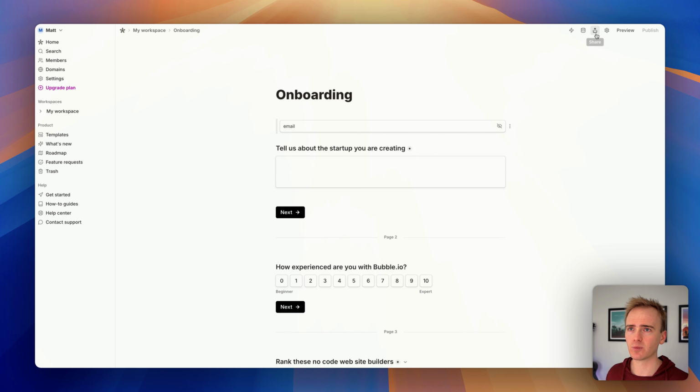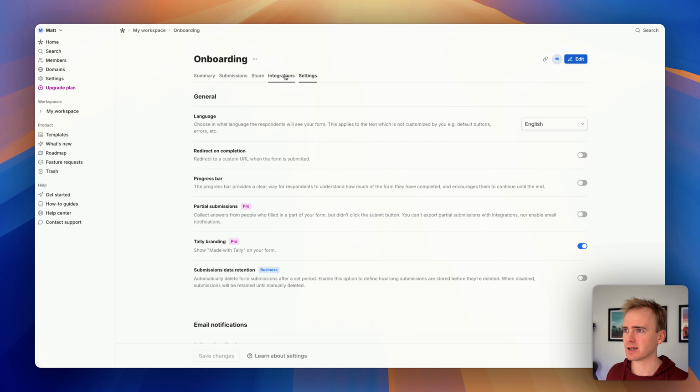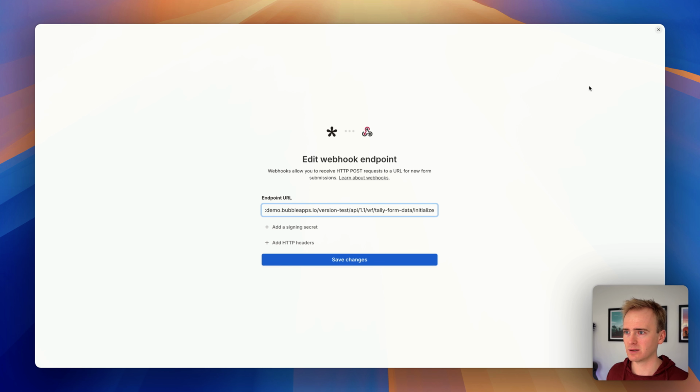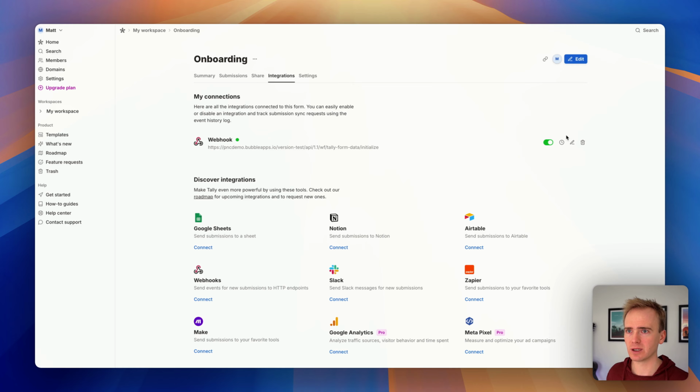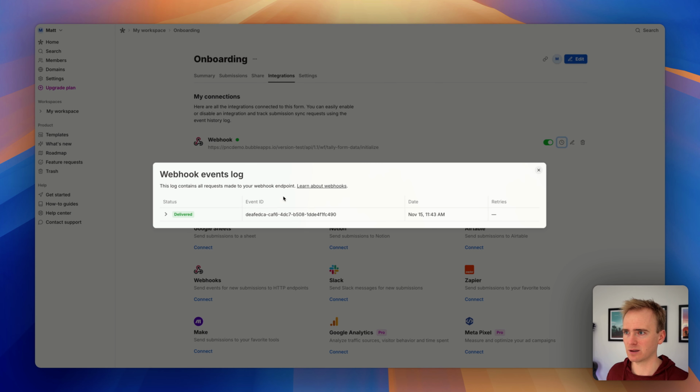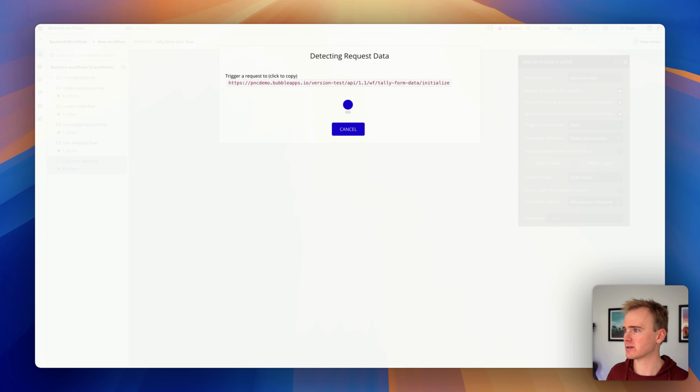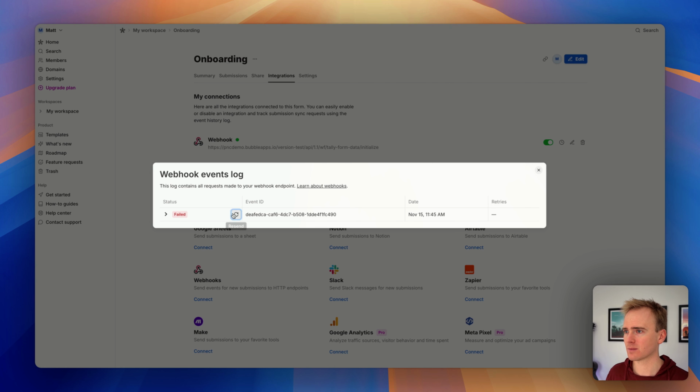So if I click preview and then go back into settings, integrations, now edit the webhook, there we go. And then what's also quite nice is that when you start to actually put real data, or even just the test data like I've got here, you could just resend it. Now I'm getting a failure there. That's because I've not put it in detect data mode. There we go. Perfect, now it's been delivered.